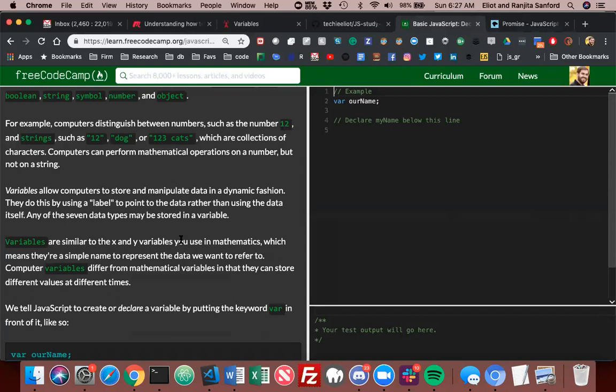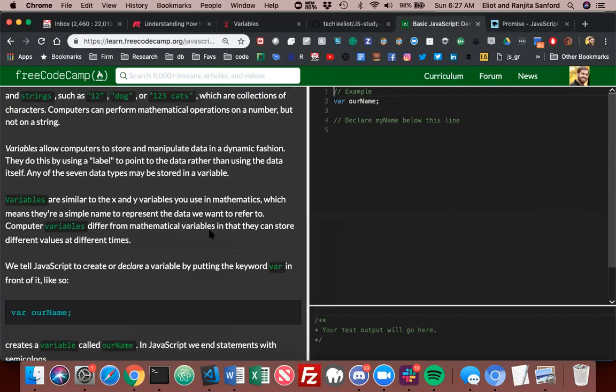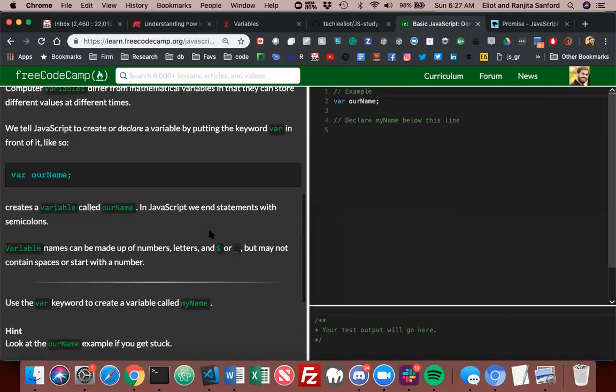Variables allow computers to store and manipulate data in a dynamic fashion. They do this by using a label to point to the data, rather than using the data itself. Any of the 7 data types may be stored in a variable. Variables are similar to the X and Y variables you use in mathematics, which means they're a simple name to represent the data we want to refer to. Computer variables differ from mathematical variables in that they can store different values at different times. We tell JavaScript to create or declare a variable by putting the keyword var in front of it, like so: var ourName.